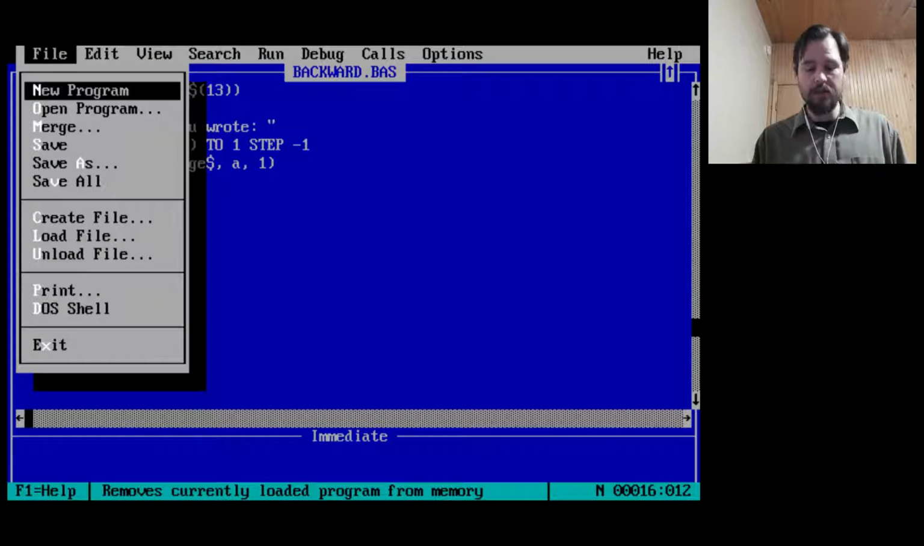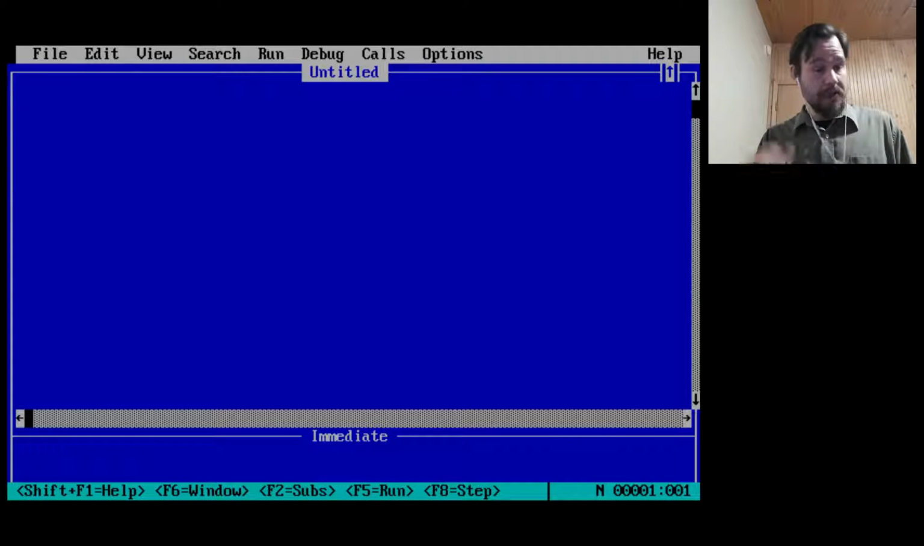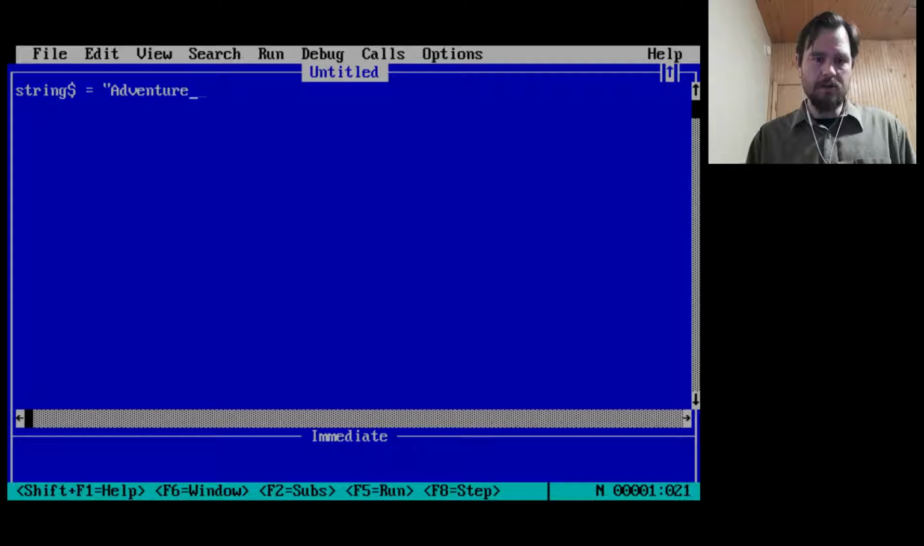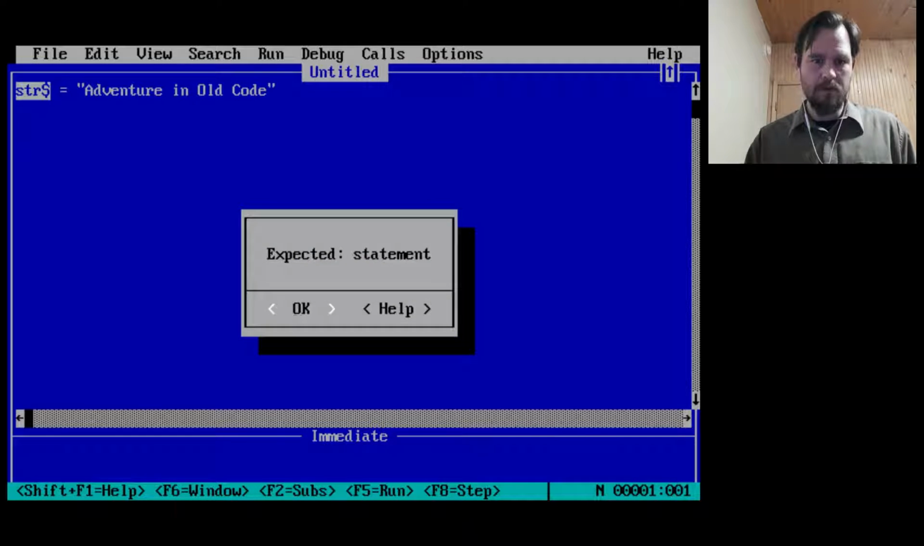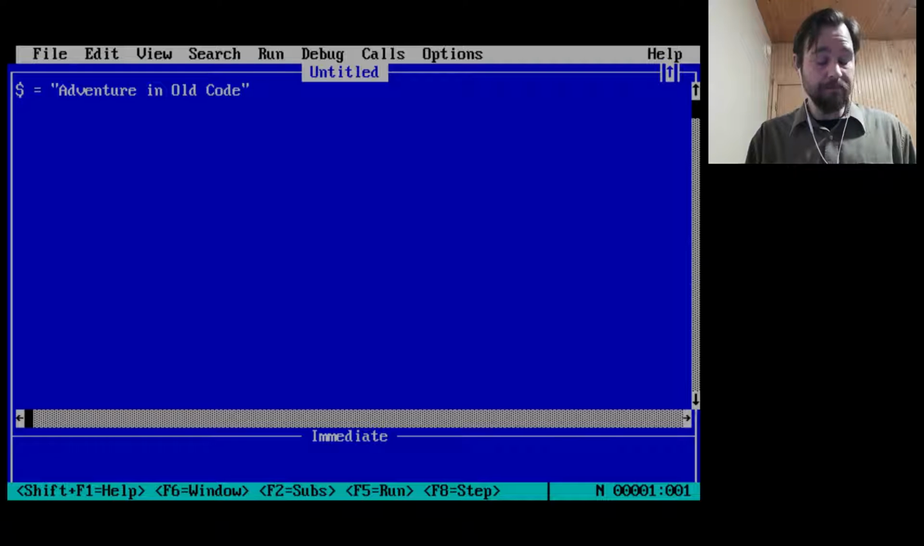So let's actually, that was a bit many words. Let's do adventures in old code. No, I can't. Okay. Expected statement. Oh, str, string is a function. Oh, okay, fine. Value. Okay.